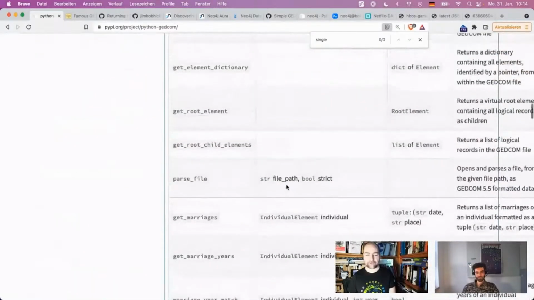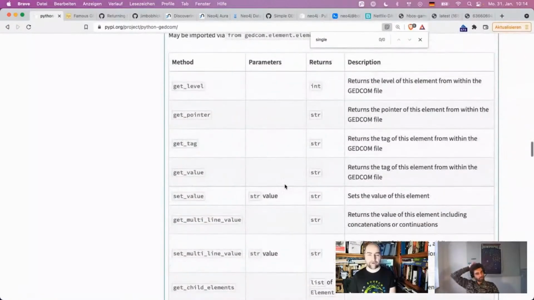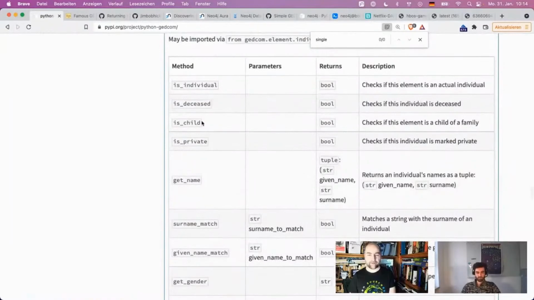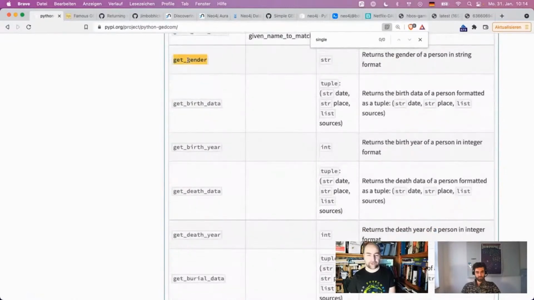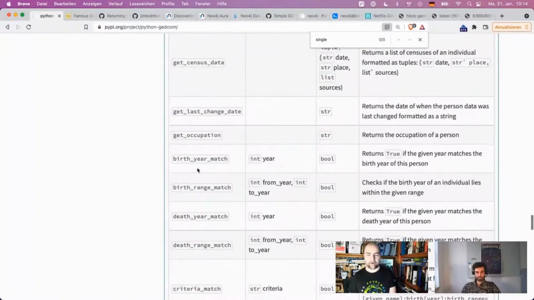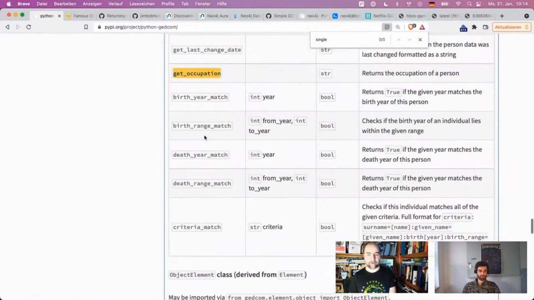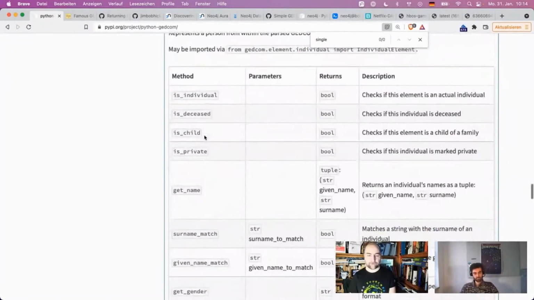So there's also documentation here, what you can get from a person. So for instance, here, if you have something like, there's the person down here, you can ask: get a name, is this person deceased, get the birth data, get a gender, burial data, census data, occupation, and so on. So there's a lot of stuff that you can get from a person itself, which we'll use.